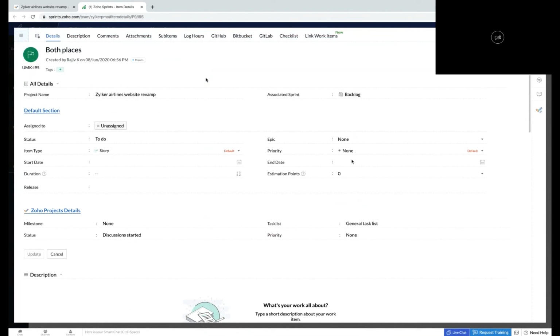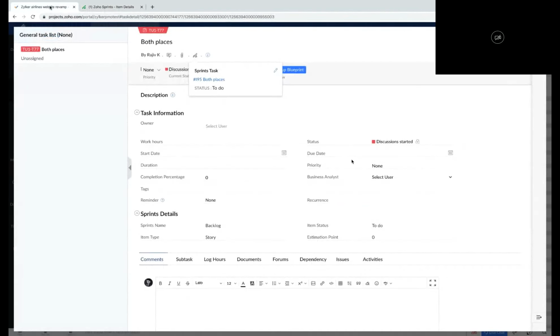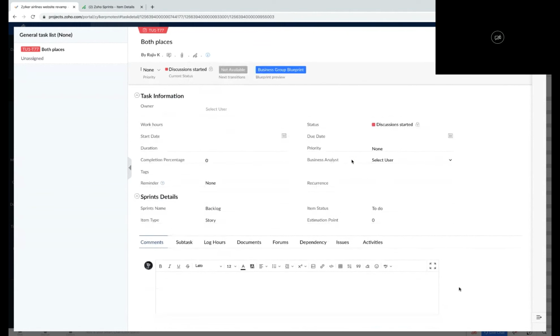And on the Sprints view, you would have a Zoho Projects details section, which gives you all the mandatory and default fields of Zoho Projects. And similarly, when you go back to Zoho Projects, you will have a default and mandatory field section for Zoho Sprints as well. These are the mandatory fields that are always default for the project.